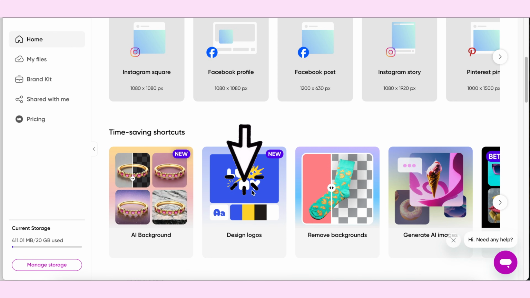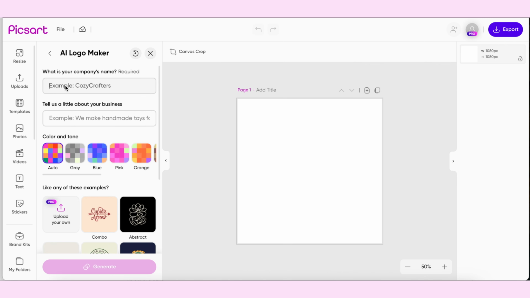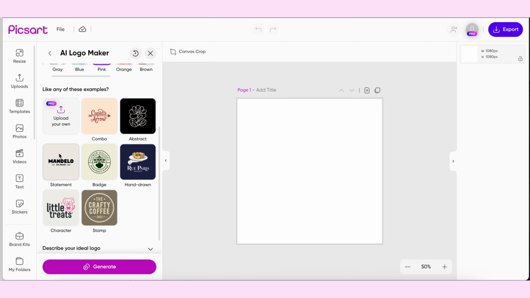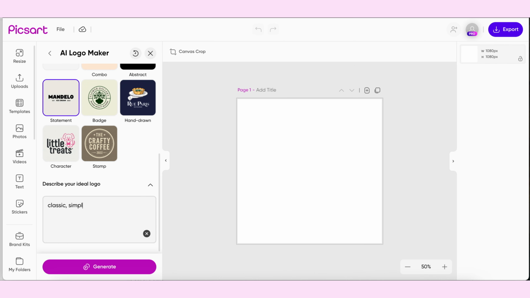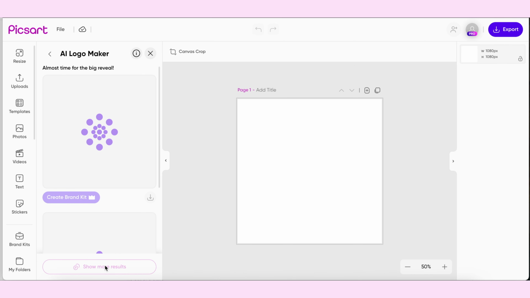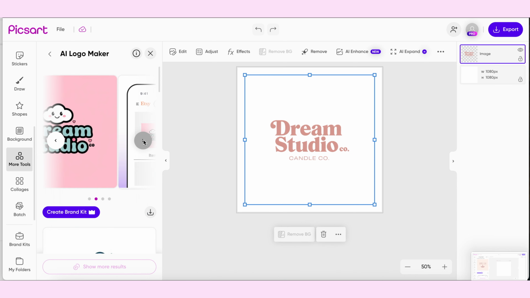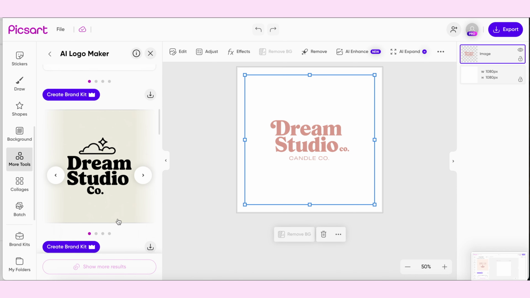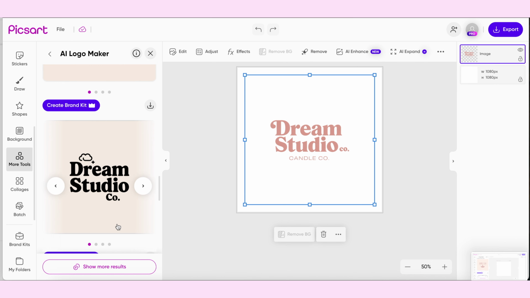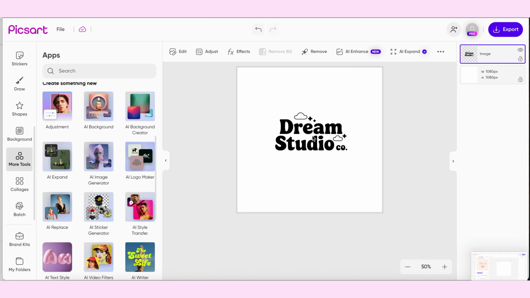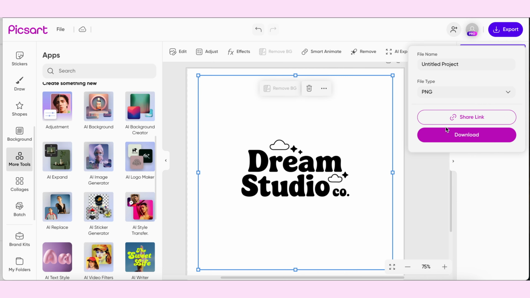Let's start by creating a logo. Picsart has an AI-powered logo maker that's super easy to use. I'll be using my company name, so I'll type in Dream Studio Co. You can share a little bit about your business, and you can add additional details if you want. In just seconds, different logos are generated for you. If you want to see more options, click Show More Results at the bottom. I chose this design, removed the background, and saved it. Keep this file handy because we'll be using it to design the rest of our packaging.